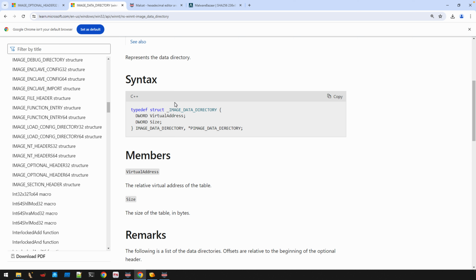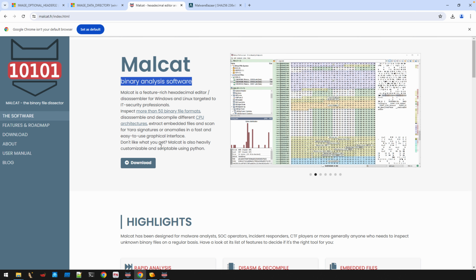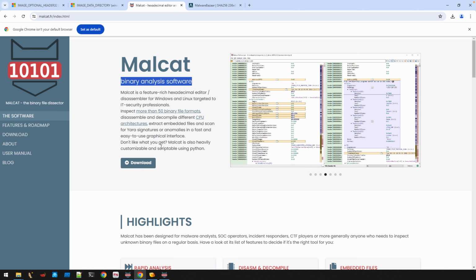Okay, something that's going to be new for this video is that I was very graciously given a license for Malcat. This is not just a hex editor, but binary analysis software that's long been on my list of things to explore, and this just prompted me to do that. So, full disclosure for everyone: I haven't been using it very extensively up until now.